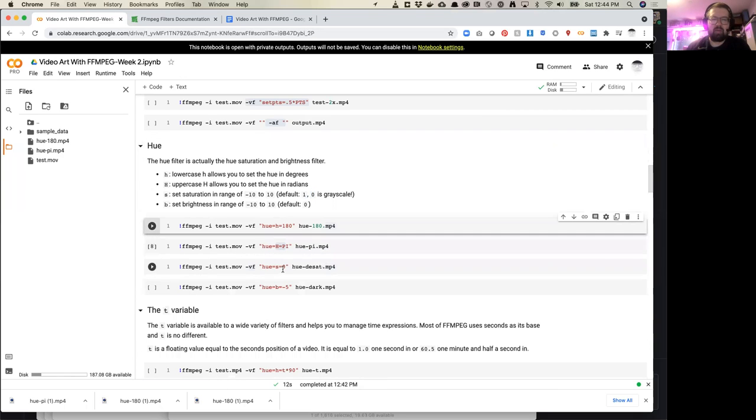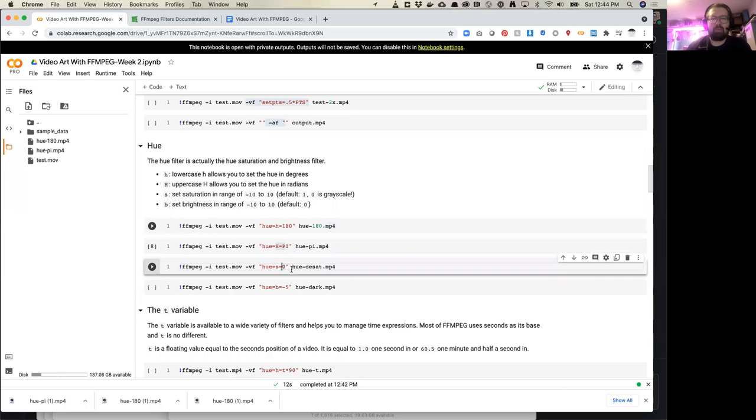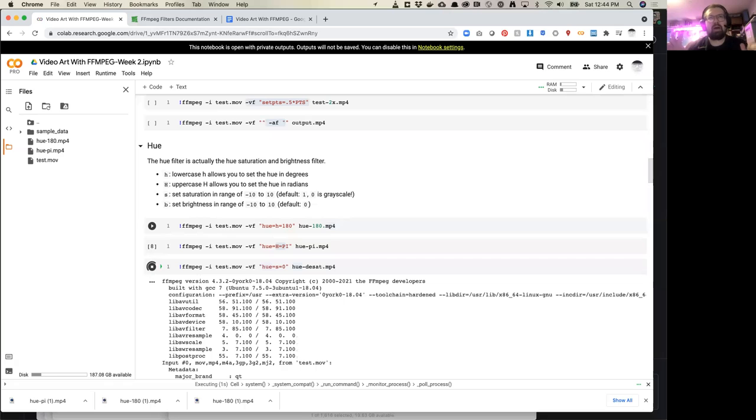So if we come down here and run this cell, this will convert my video to black and white. But I should note it's not official. It's not actually black and white, right? It's not a one-channel video. It's actually still RGB. We've just desaturated all the colors.